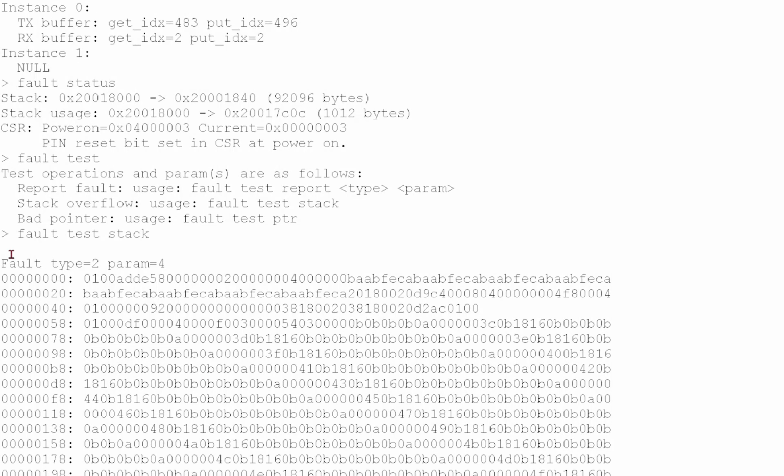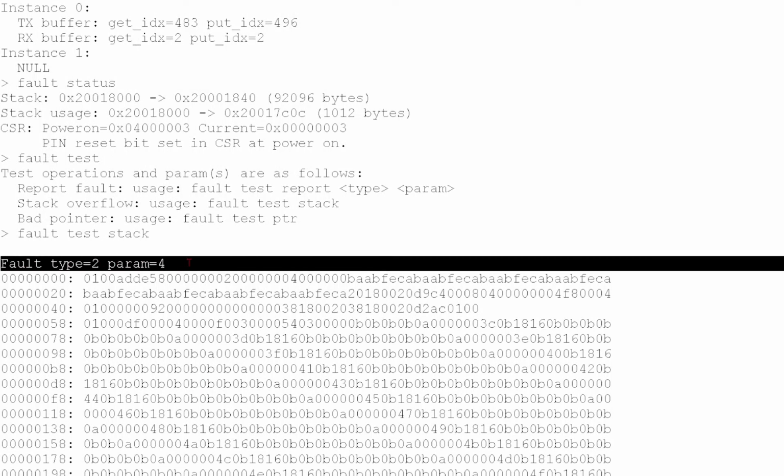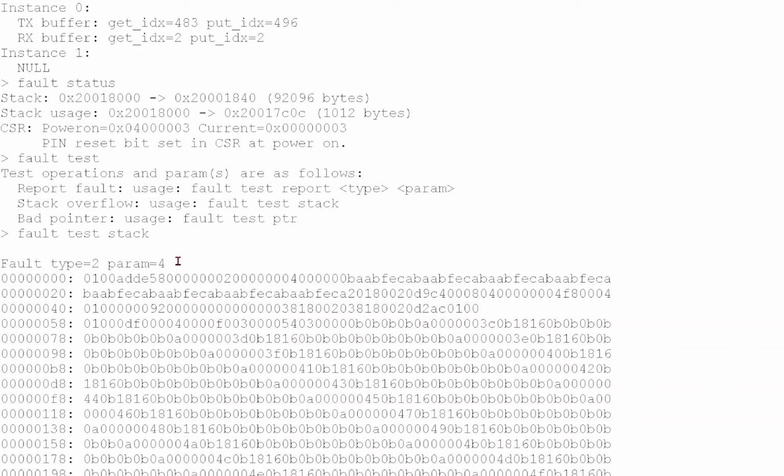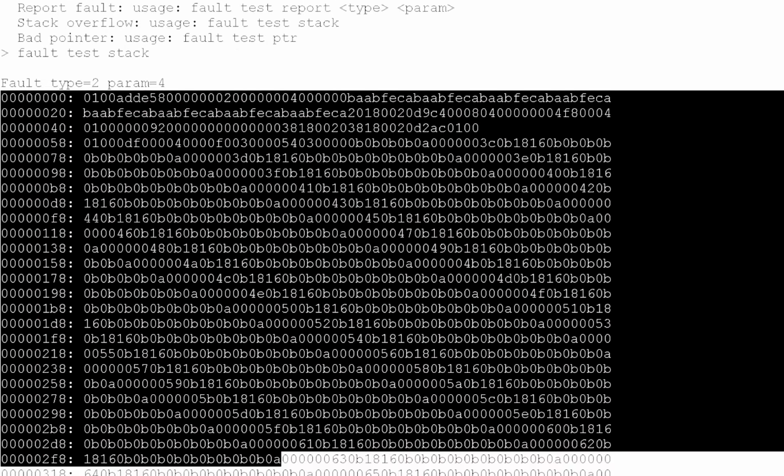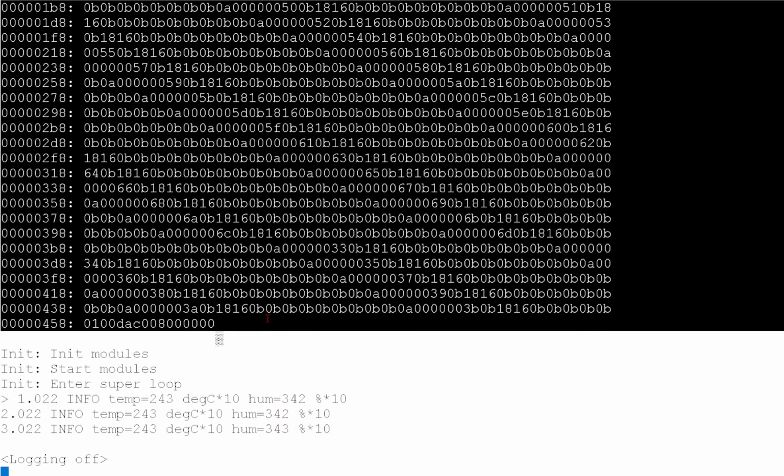Before that, the fault module caught a fault, an interrupt, and that's what this fault type 2 is telling us. And then 4 is the type of interrupt, which I believe is a mem-manage one. So what I'm going to do is take this data that the fault module produced, and we're sort of jumping ahead a little bit here, and I'll run that through the decoding tool, and we'll take a look at it.